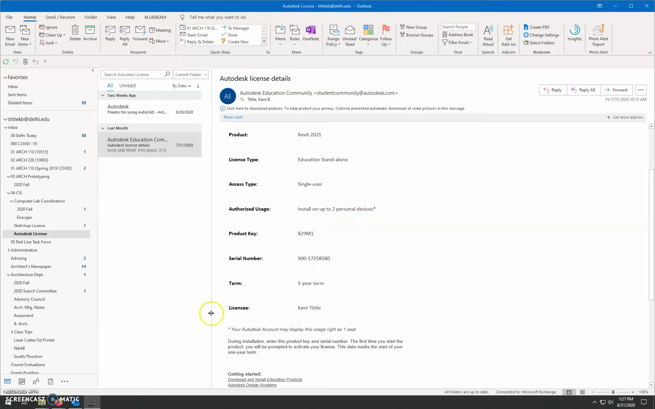Either way, if you start using AutoCAD or Revit, even if you don't put in a license, it may just start you on a 30-day trial, which should at least get you up and running. And if you need any help with that, your lab instructor should be able to help you out in lab if you run into any other problems.